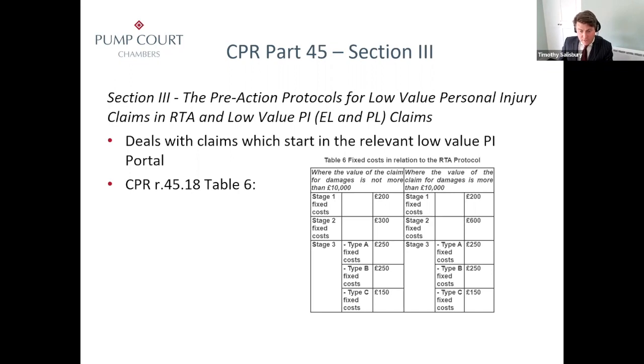If the matter doesn't settle at stage 2 and the special Part 8 procedure starts, then the stage 3 costs kick in. There are 3 types of costs at stage 3. Those are defined in the CPR at Rule 45.18.2. You can see on the slide the Type A, Type B, and Type C fixed costs. Type A costs are the legal representative's costs, so effectively profit costs for the solicitor's firm at that stage. Type B costs are the advocate's costs, so the cost of counsel if there is an oral hearing. And type C is the cost of a quantum advice if the claimant is a child or protected party.